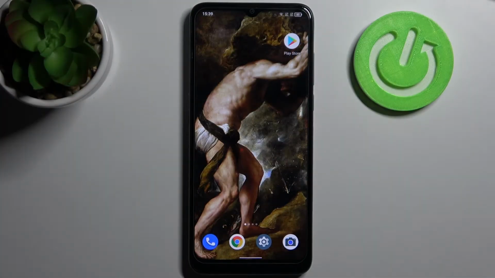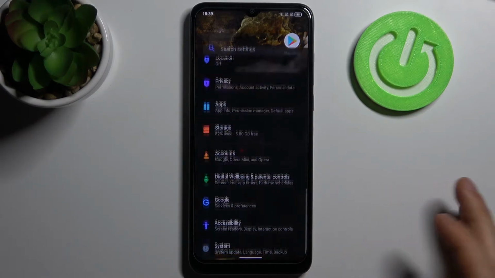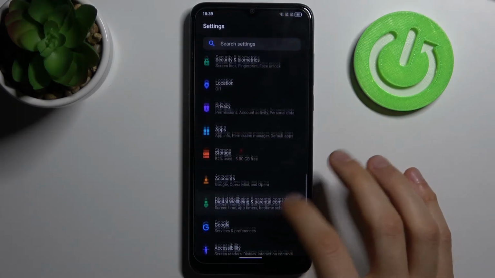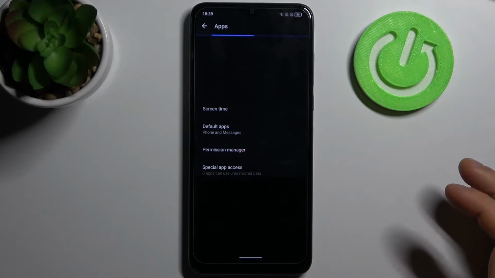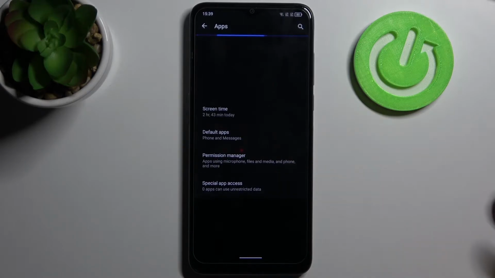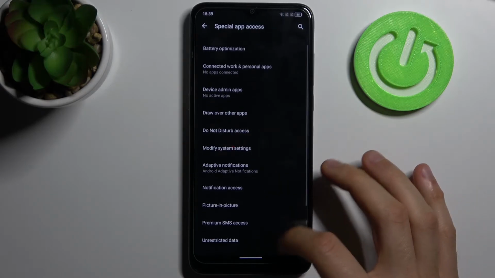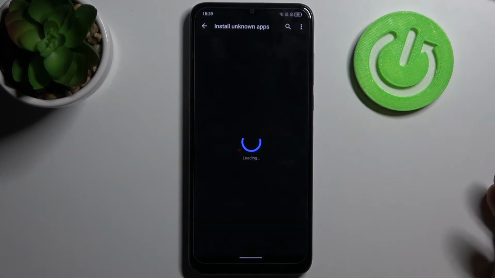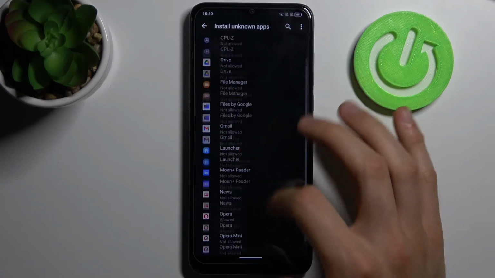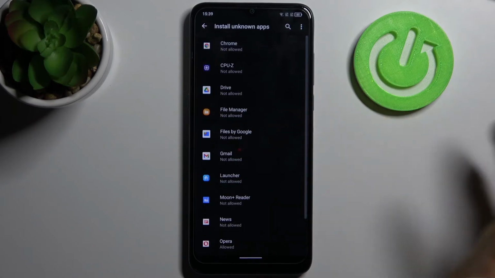Here I have ALCATEL 1S 2021, and today I'm going to show you how to enable installation from the unknown sources on this device. So to do this, firstly you have to open Settings, then go to the Apps section, then Special App Access, and then Install Unknown Apps. Here you can see the whole list of apps through which you can install unknown apps.